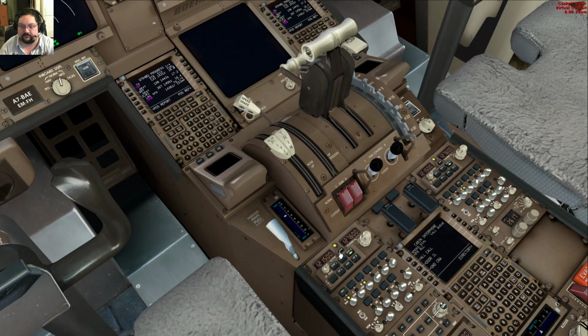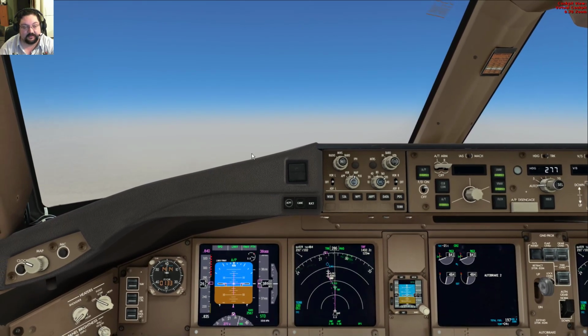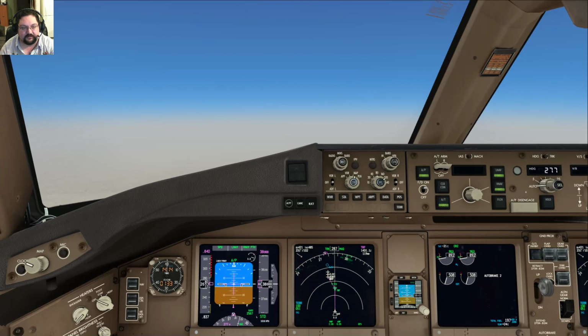Charlie. Information Charlie, at time 1700. Expect approach, runway 26 left in use. Wind 290 degrees 10 knots.